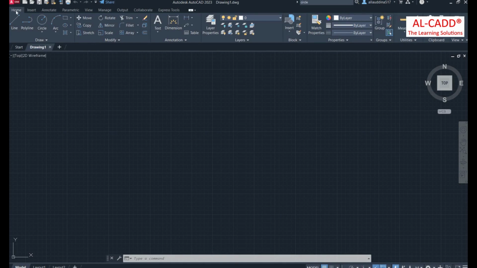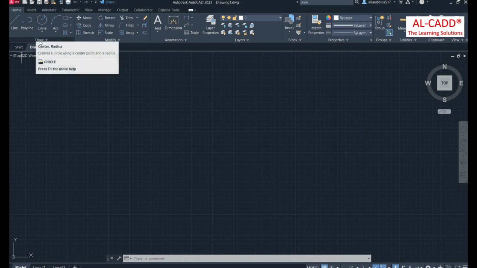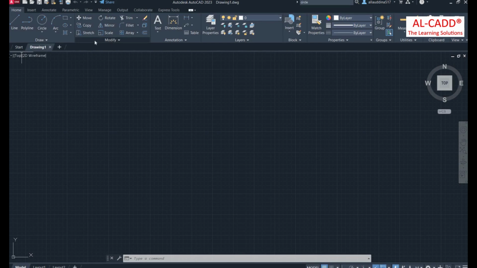So in the home tab, we have a drawing toolbar. Drawing toolbar means that by using this toolbar only, we draw the drawing for the project. And we have the modify tool. Modify is nothing but, if you require any modification, like copy, trim, mirror, extend, scaling, array, or offset, by using modify we can do this.